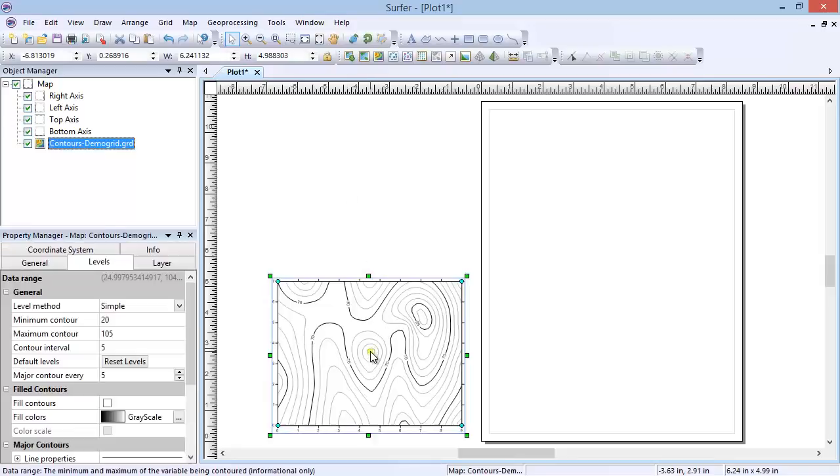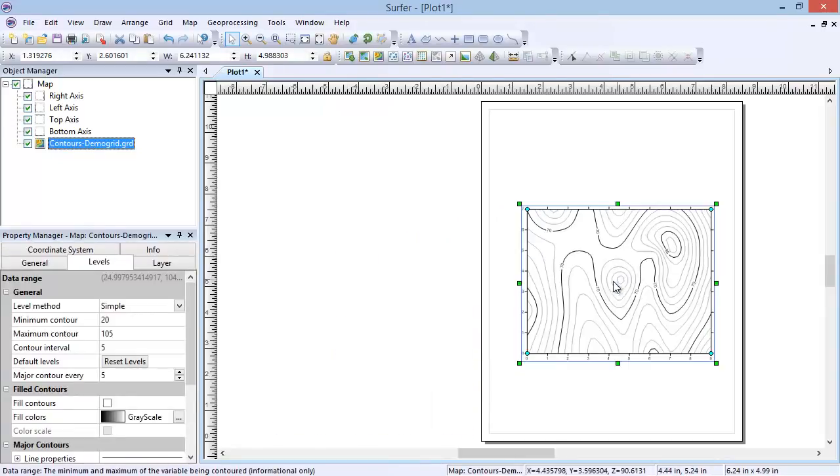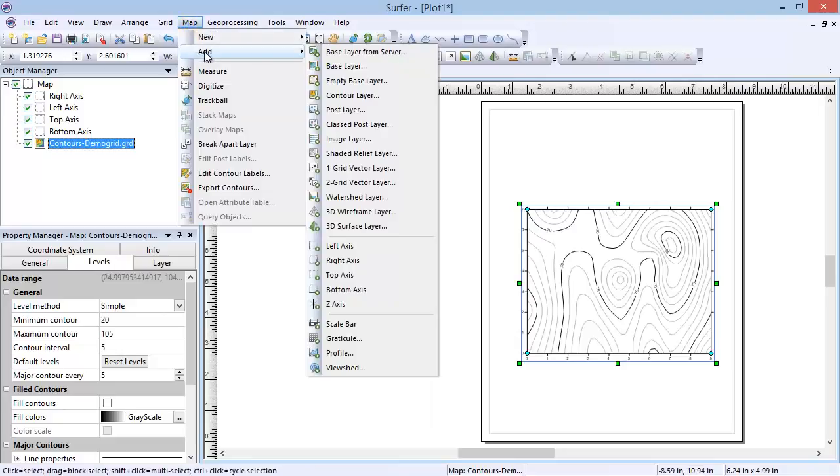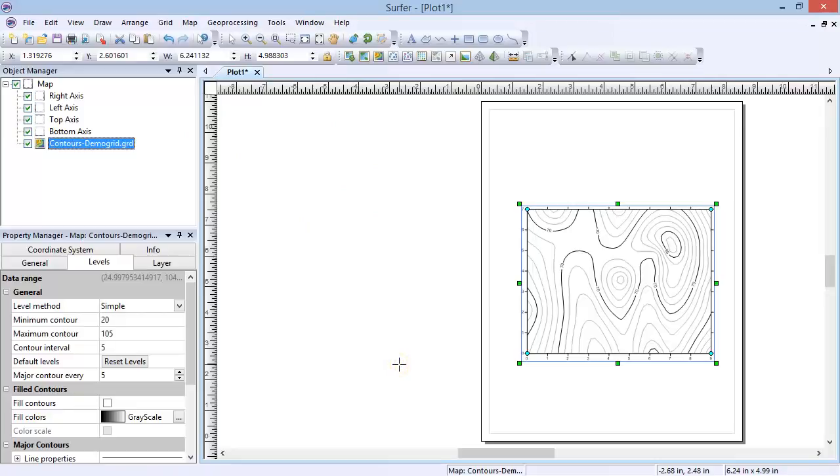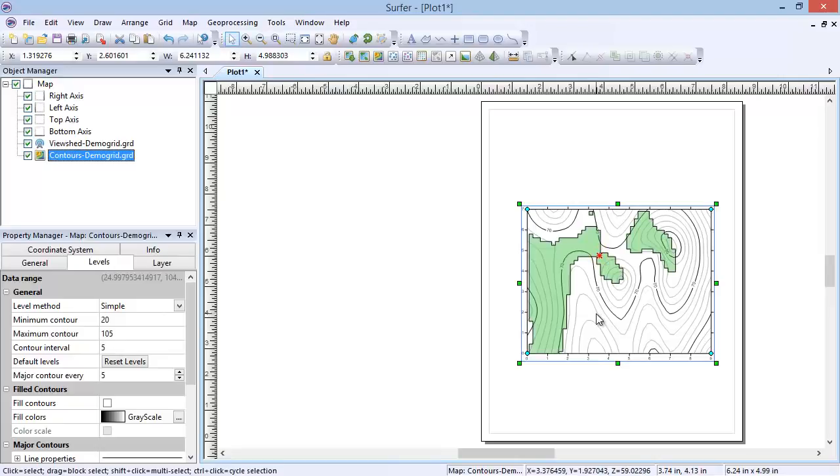I'll go ahead and add a viewshed to the remaining map. I'll select the contour layer and click Map, Add, Viewshed. At this point, the cursor turns into a cross shape. Click on the map where you want the transmitter location to be. The viewshed is created. A symbol is added to the transmitter location, and the viewable area from that point is indicated by a shaded green polygon.